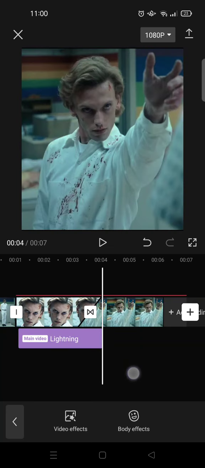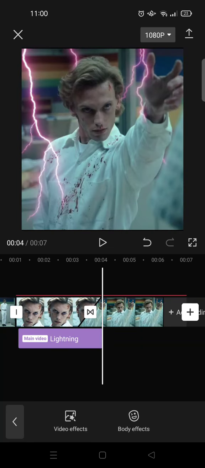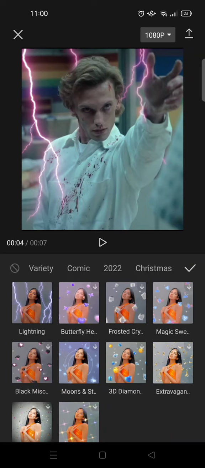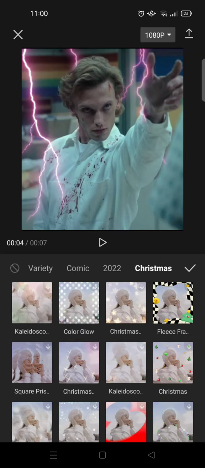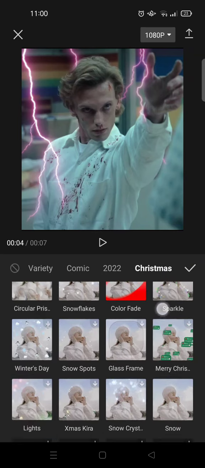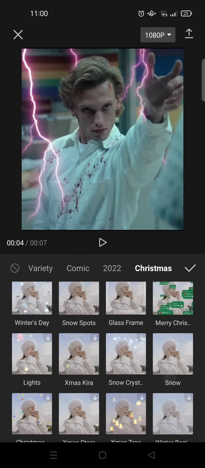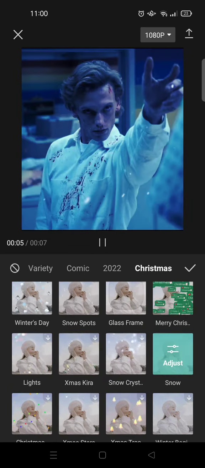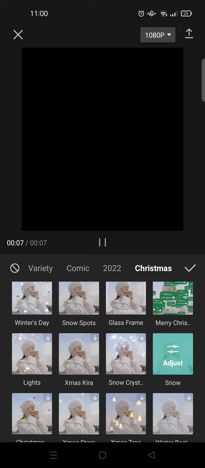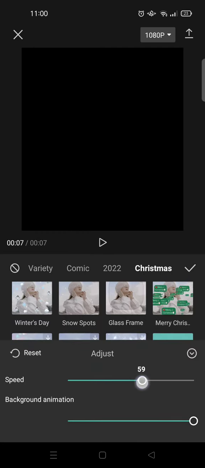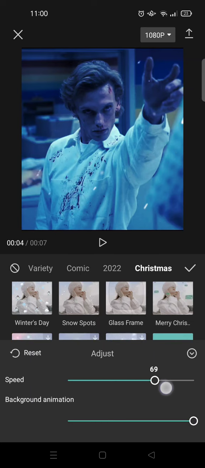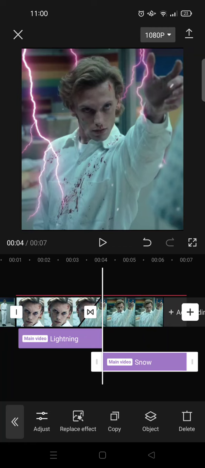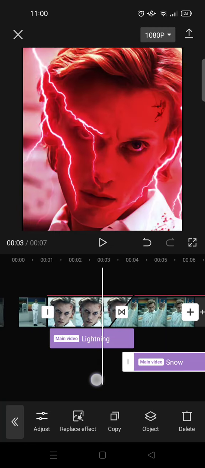okay, so I'm going to go in here, and then you can also add another effect. So I'm going to just go with video effects, and here I'm going to go to Christmas and find the snow effect. So you can actually use any effects that you want, but now I'm going to use the lightning and also the snow effect. You can also adjust it. I'm going to adjust the speed to 80. Click on the check icon, and you can also add the Stranger Things fonts.